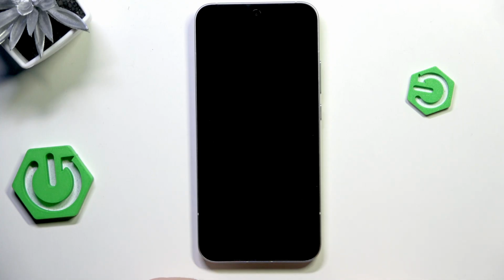And now we just need to simply wait until our phone turns on. And the next thing that we have to do is to go through the setup process.